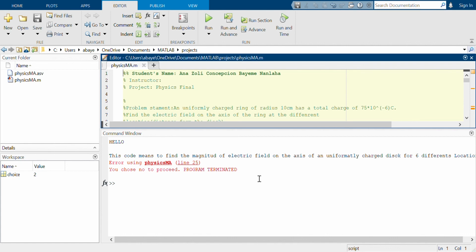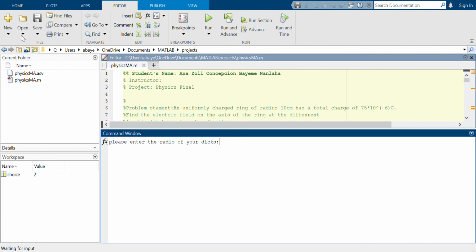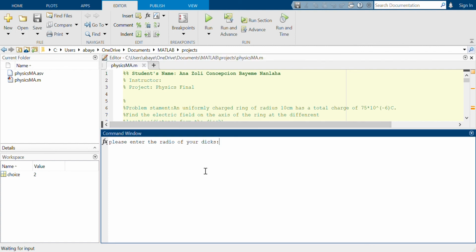I understand that was what I said. Okay, I'm going to run it again and try to proceed. Would you like to proceed with the program? I will say yes. And now I'm going to enter the same disk. In the locations part, they specifically ask us to enter a number between 1 and 100. Now, what happens if we enter a number bigger than 100? Let's see, 5555, bigger than 100.